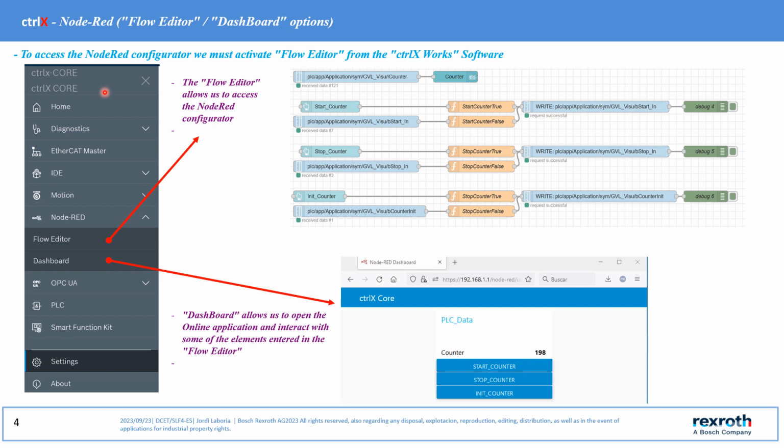From ctrlX, we can access the Node-RED configurator, which is divided into two parts. On the one hand, the flow editor that will allow us to access the programming node of Node-RED, and on the other hand we have the dashboard that allows us to visualize what we have previously created in the flow editor.